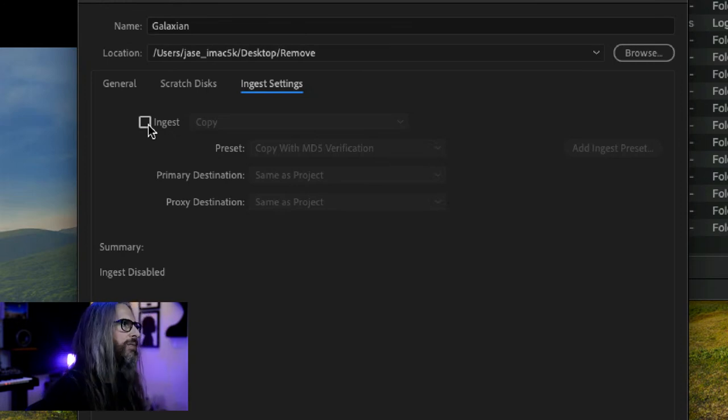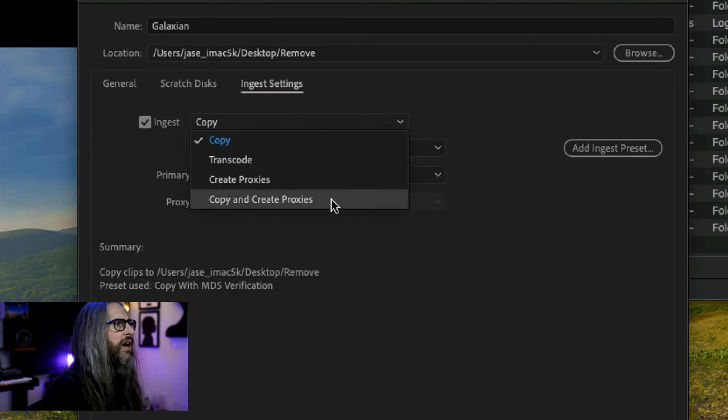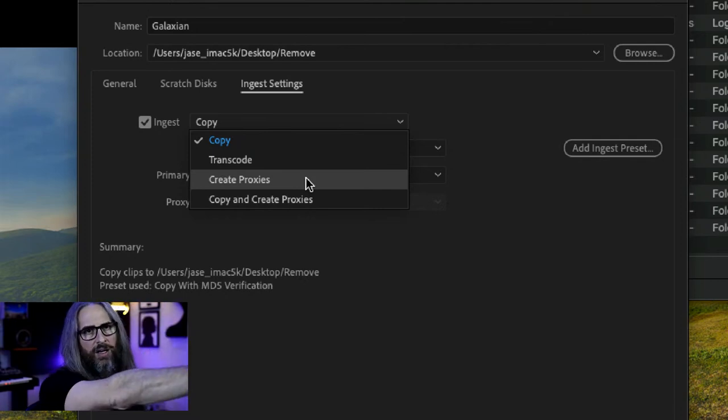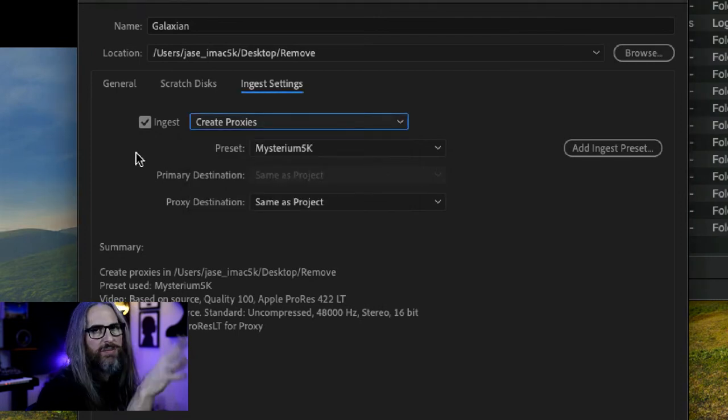To enable this, and I'm gonna recommend this, let's go ahead and turn on ingest, all right? Now you've got a couple options here. Copy, transcode, create proxy, copy and create proxy. I already have the media on a drive, a NAS here. So I'm going to simply create proxies, all right? I don't need to make copies or anything. This master media is where I want it to be, all right?